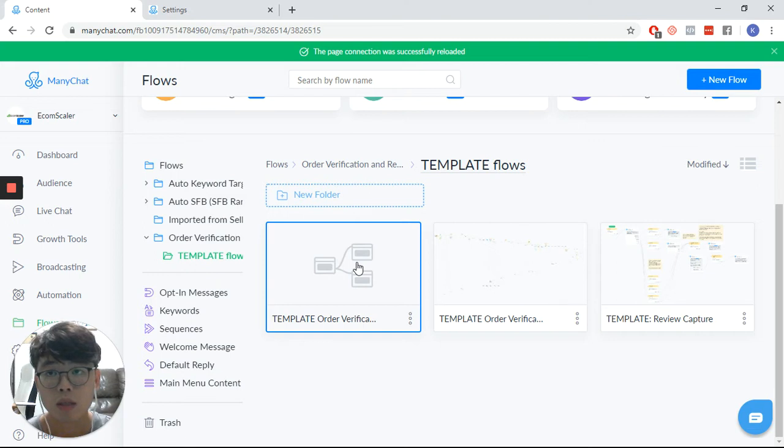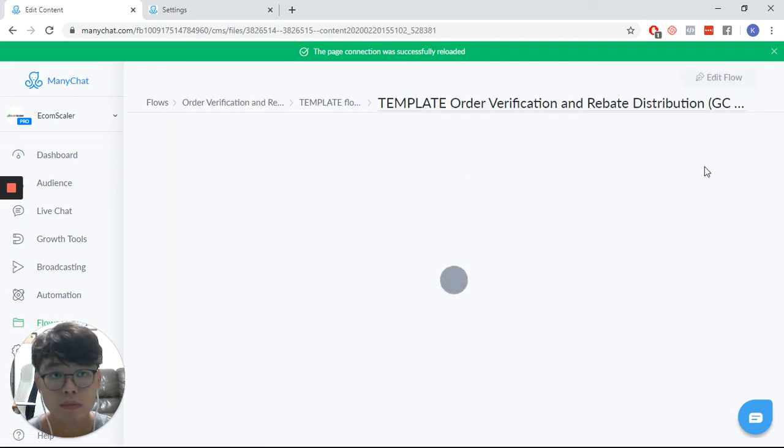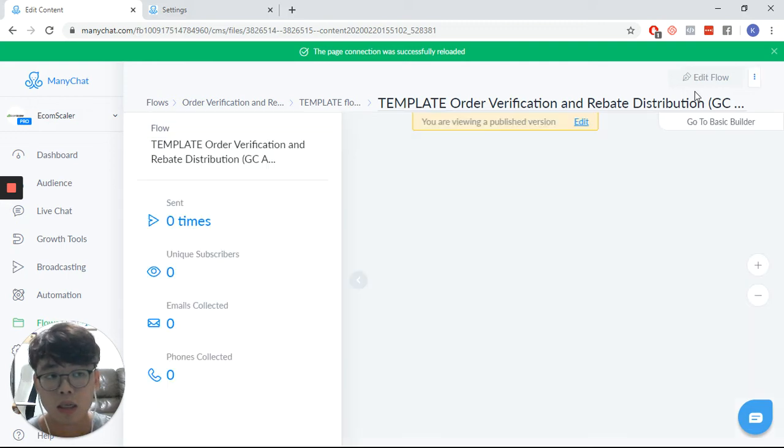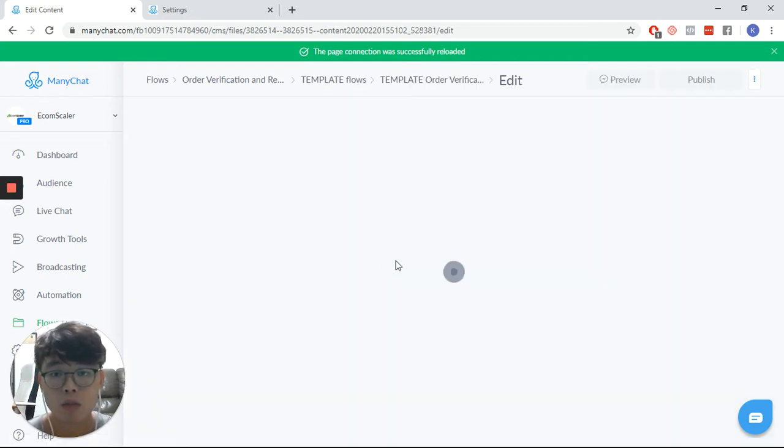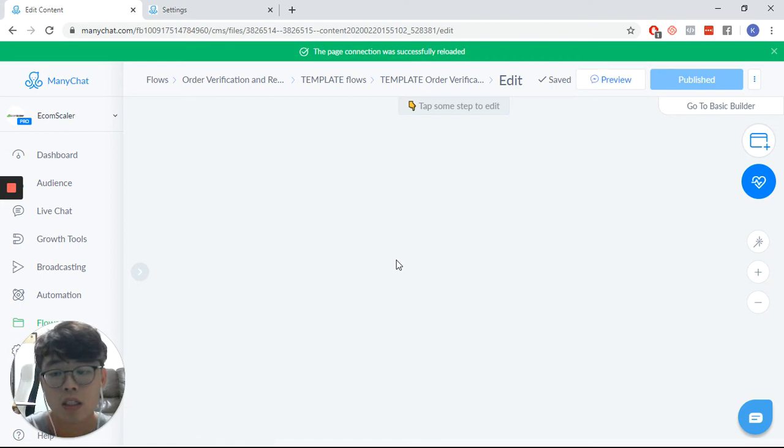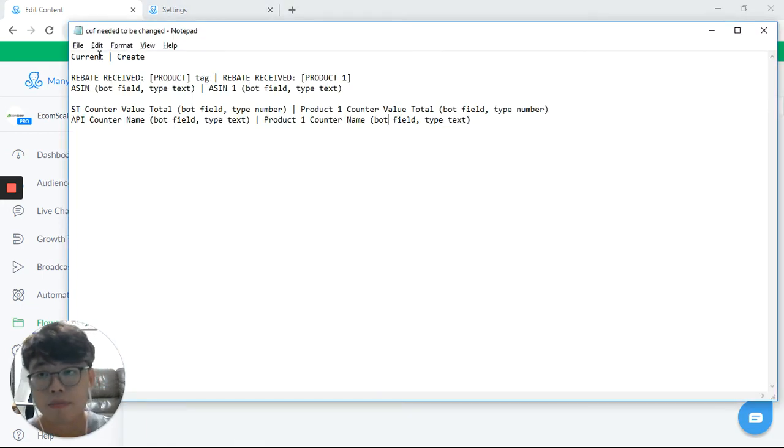So going into it, besides the portion of copy, images, and links, what we have to change because it's a different product are some custom user fields, some tags, as well as some bot fields. So I've actually written what we have currently that's required to be changed here. So it'd be easier for me to walk you through.